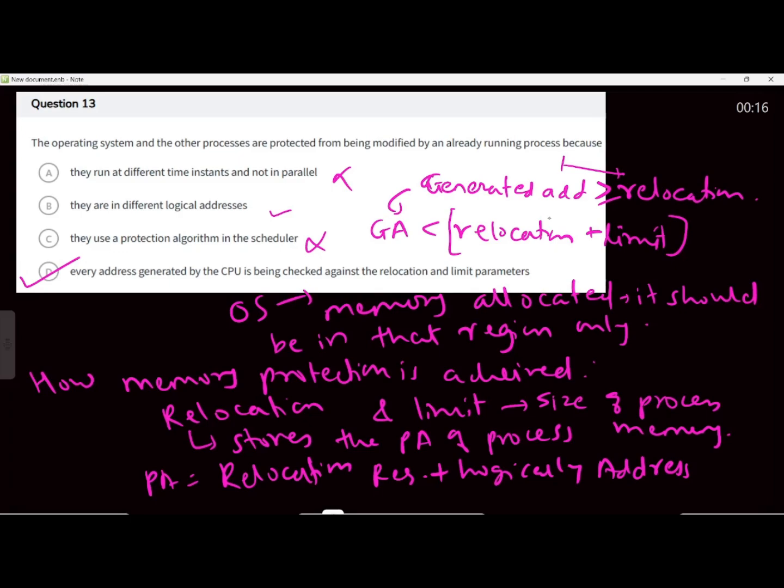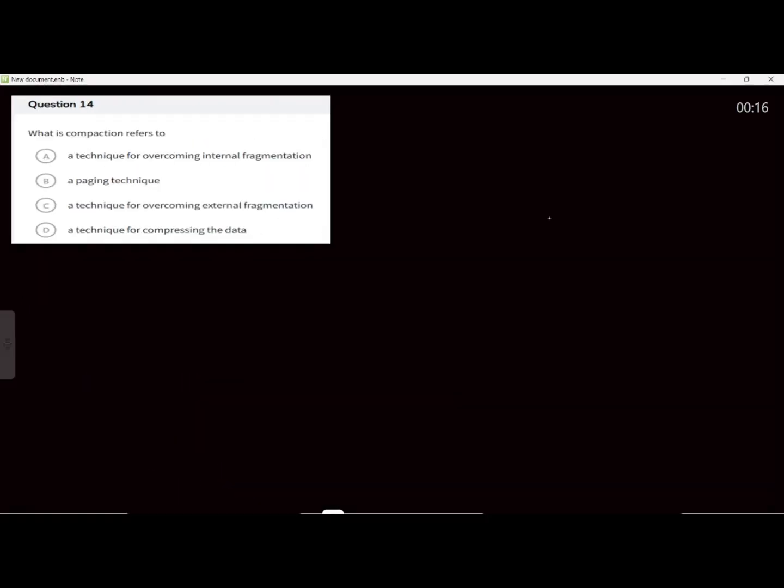Now let's move to question number 40. What does compaction refer to? A technique of overcoming internal fragmentation, a paging technique, a technique for overcoming external fragmentation, or a technique for compressing the data. Now, there are several new words, so first we will start from the very basics again, as I told.